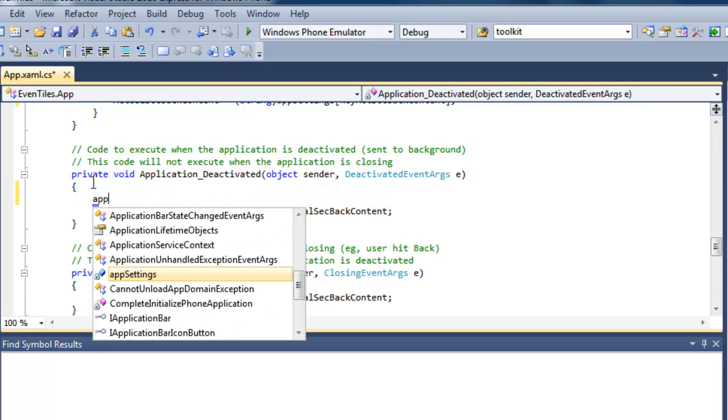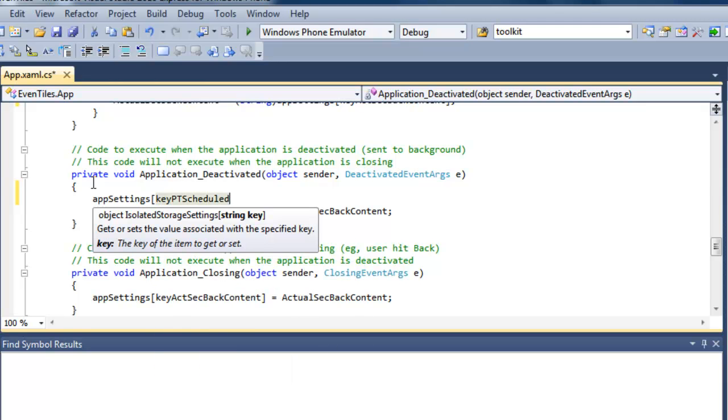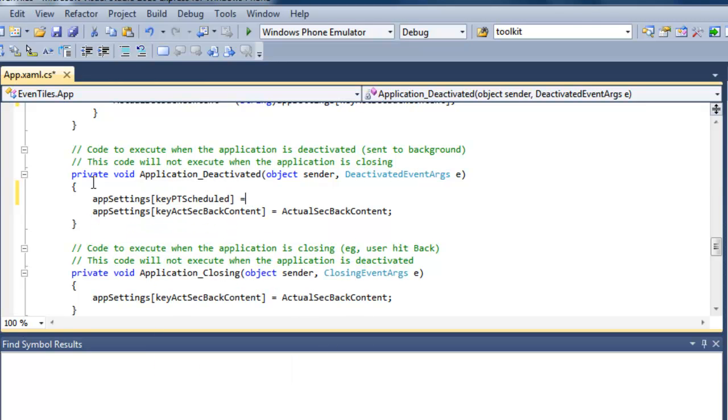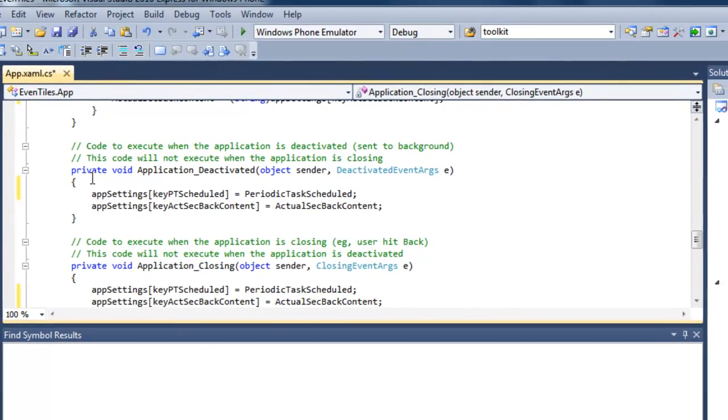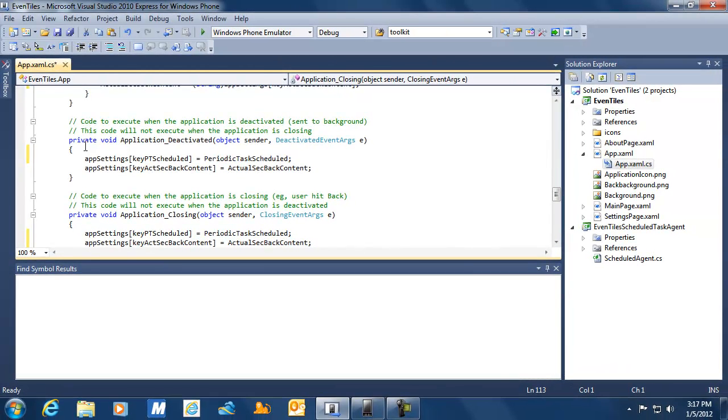And if our application is deactivated, or if our application is closing, in those situations we're simply going to store our Boolean property periodic task scheduled in that particular entry in our app settings. So I can copy that statement again and also do the same thing in closing. With that, we are done with our app.xaml.cs file modifications.